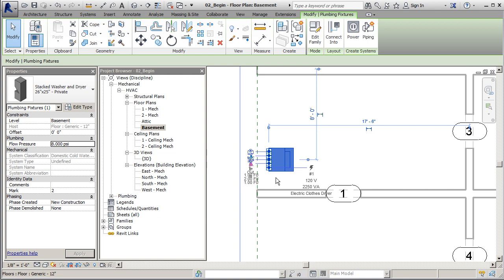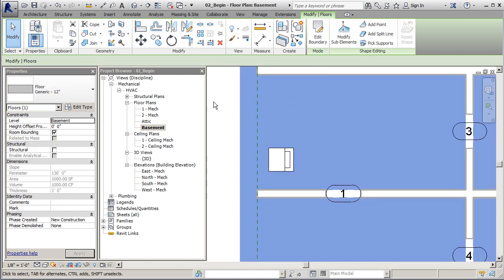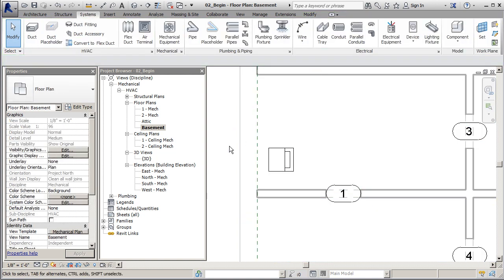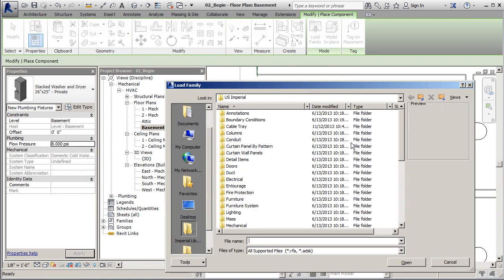So now that we have our washer and dryer in place, let's add one more into our basement area, and I want to add the water heater. For this one, I'm going to go a different route because it's technically not considered a fixture. It's considered a piece of equipment. So what we'll do in this case is we'll stay in our Systems tab, and we're going to go to Component, and we're going to load Family.